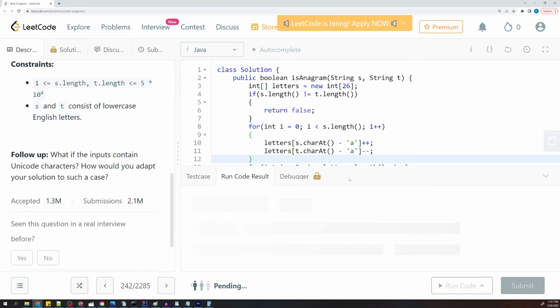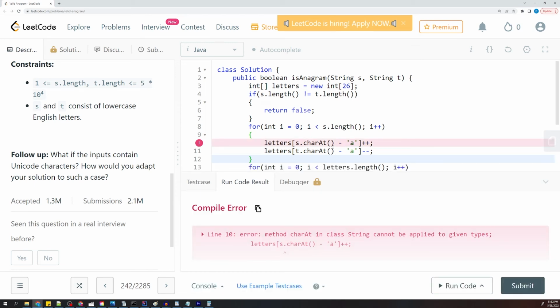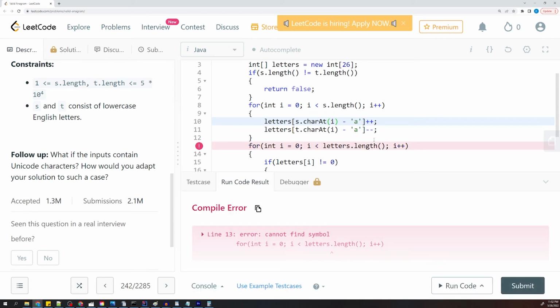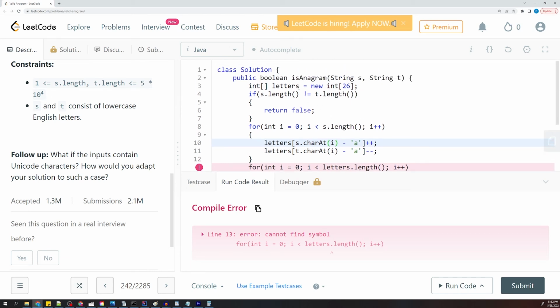So let's go ahead and run this, see if we have any issues here. Of course we do. Cannot be applied to given types. Letters, s.charAt. Okay, so charAt what? charAt i. That's going to be our index. And it says that it cannot find letters. We have it right here. Letters.length. Now, what's the issue here?